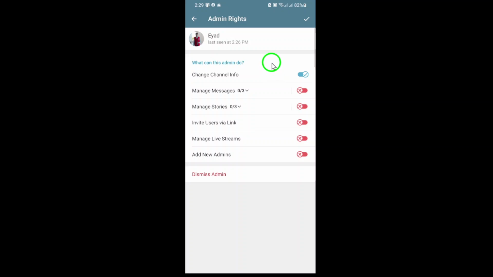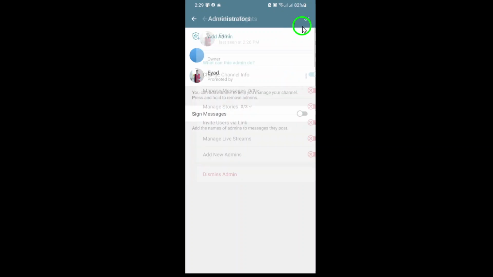You've just empowered your admin to help update your channel's info whenever needed. This makes managing your Telegram channel a team effort and helps keep your content current and engaging for your audience. If you ever want to update these permissions again, just follow these same steps.